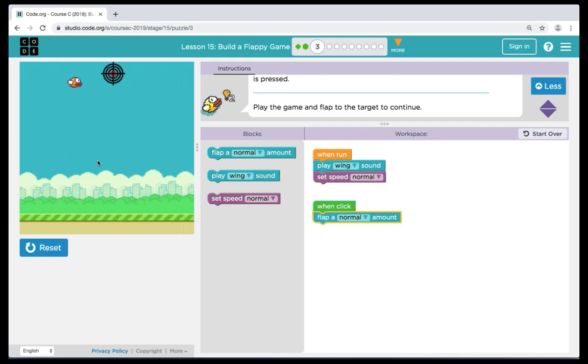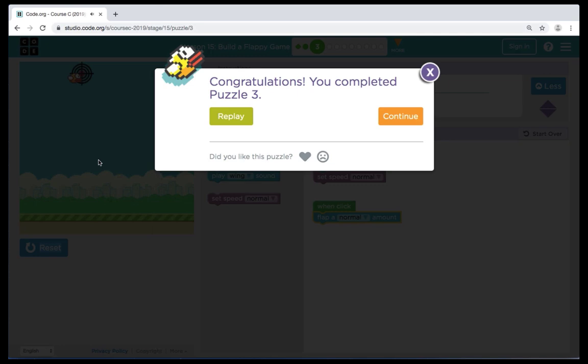You can see our speed is normal, and we hit our target. Great job. You'll notice that we did not hear the wing sound throughout the lesson. We only heard it at the very beginning. That's because we had it connected to the when run. Let's hit continue and move on to puzzle 4.